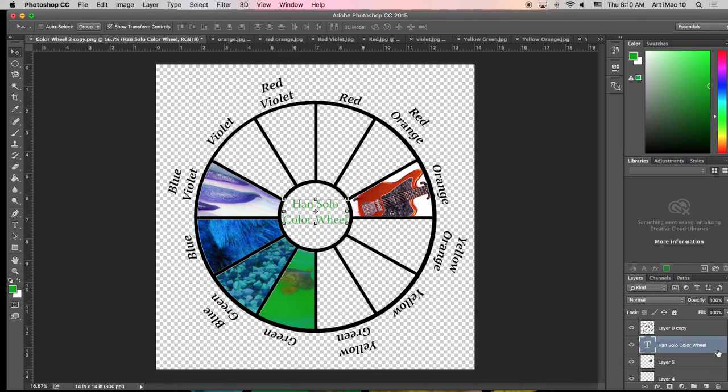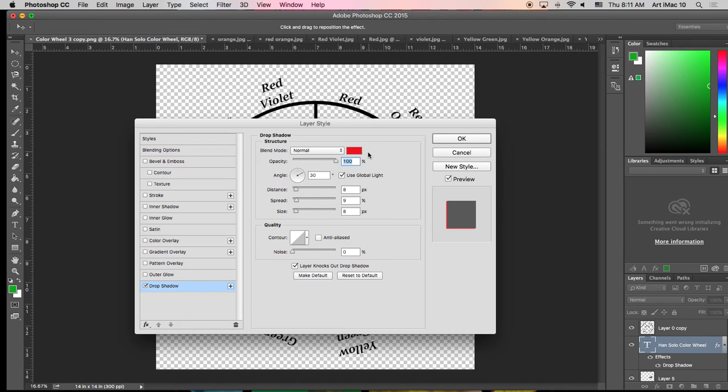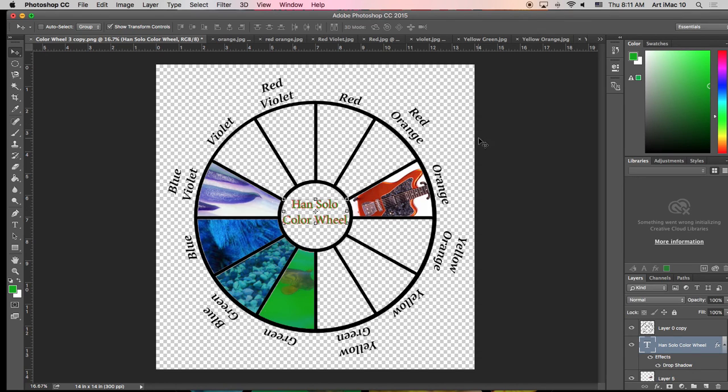And then just to have a little fun with it, I'm going to go over here and add a drop shadow to it. You do not have to do this. I just like to do this kind of stuff. And I'm going to use red because that's the contrasting color or complementary color. Click OK. So it pops nicely there.